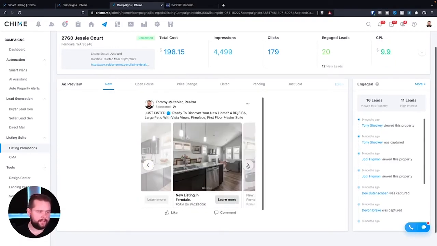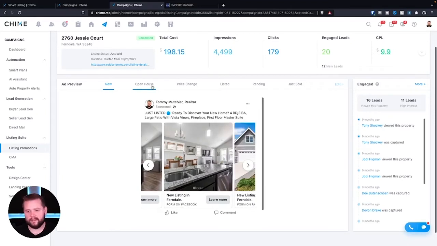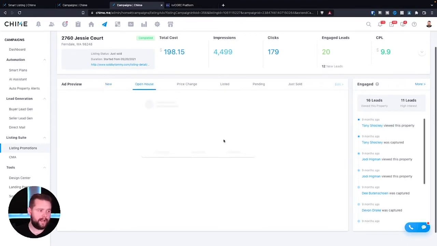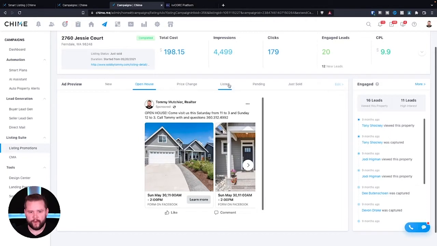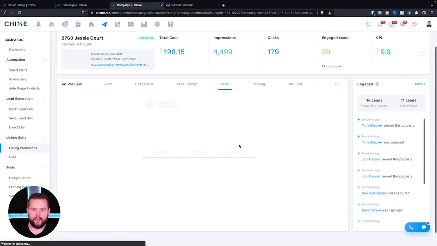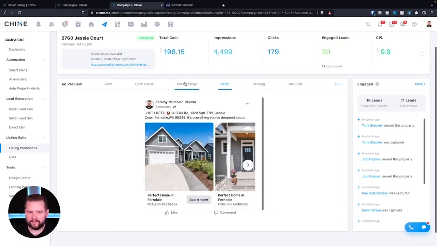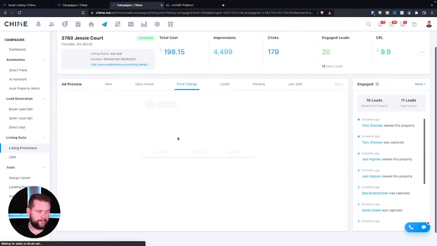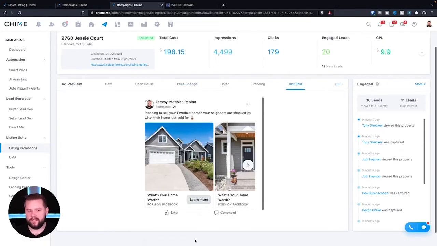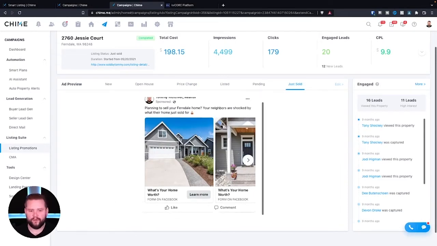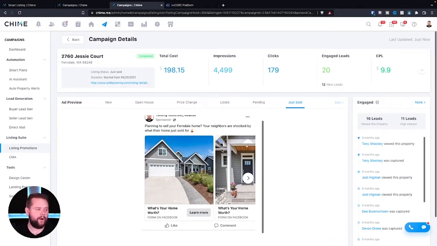Now it's going to use carousel ads. Chime's pretty good at staying up to date as to what is best practice. If you have any open houses, it's going to create open house ads for you automatically. If it's just sitting on the market, it'll create just-listed ads for you. If there's a price change, it'll create price drop ads for you. When you just sell it, it's going to start hunting for seller leads saying, hey, look, planning to sell your Fernando home? Your neighbors are shocked by what their home just sold for. Now, of course, you can go in and edit all these ads. This is just what Chime automatically does by default.